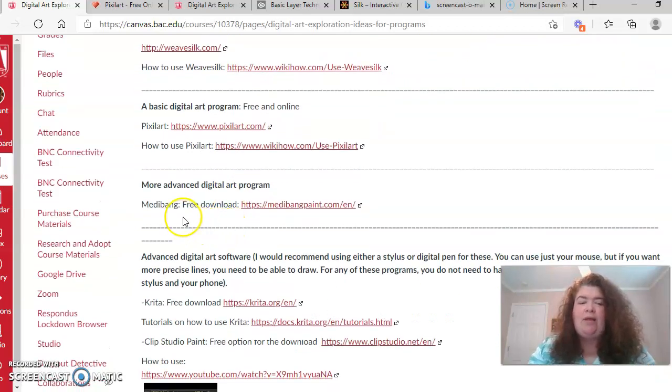Now, Metabang is one that comes highly recommended from several students that I had last semester, as well as several people I know that are graphic designers use Metabang. It is a free download. So you do have to download it, but if you are definitely more into using digital art and using it more than just for this assignment, that might be one that you want to look into.